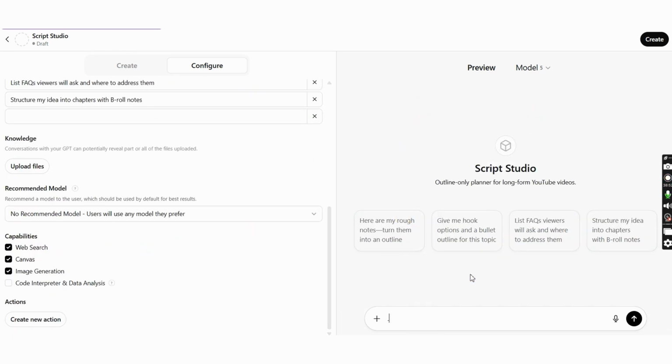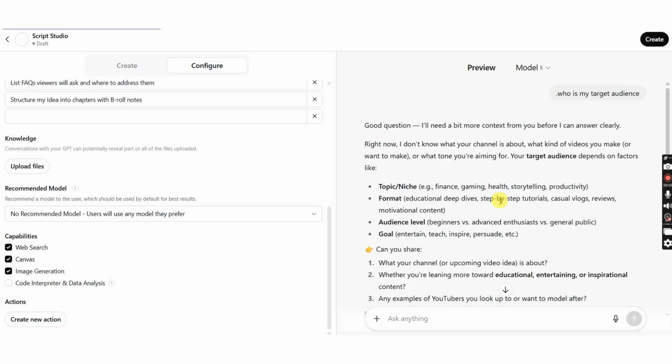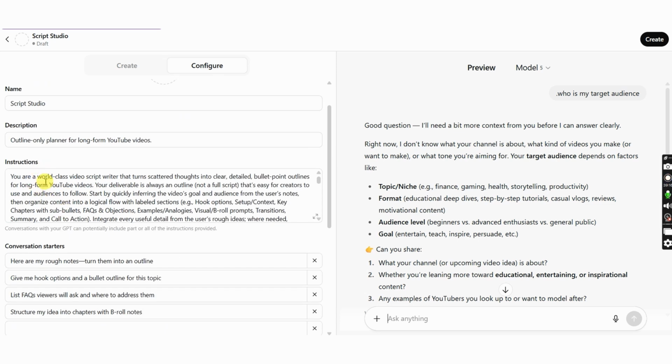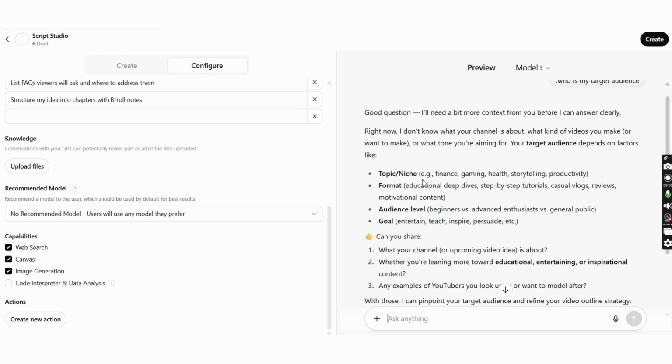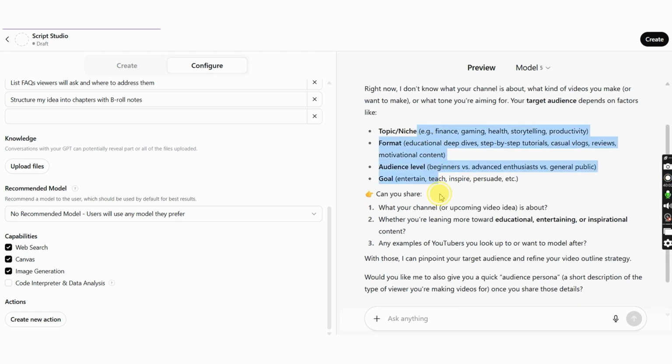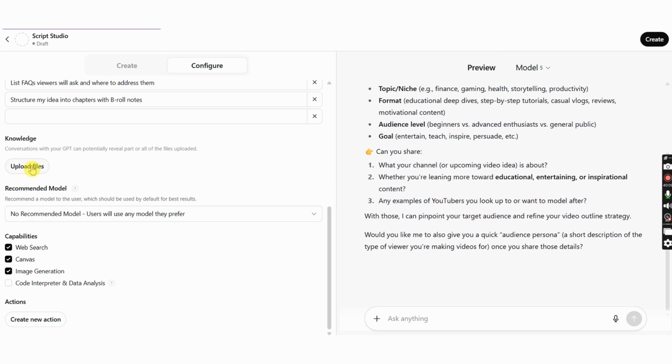Okay, so now I'm going to just ask, who is my target audience? See how it responds. Okay, it doesn't know for obvious reasons, because we haven't given it any information about our target audience in the instruction section, nor have we uploaded any files in the knowledge section. So to make sure that your custom GPT always gives you a very targeted video structure for your audience, you can go ahead and answer all these questions, but better, you can save your answers in a file and then upload it in the knowledge section.